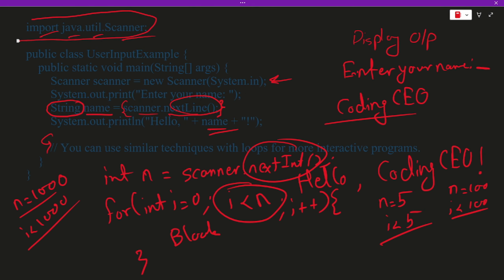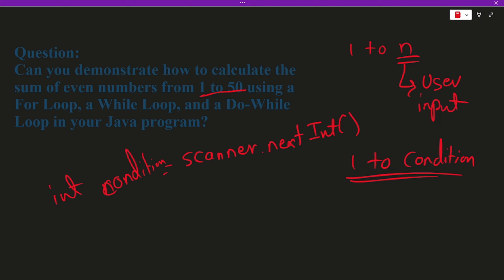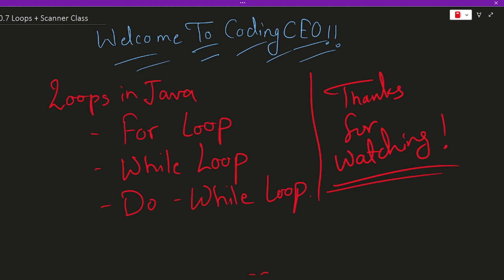Use these import statements. Use this Scanner equal to new Scanner(System.in). Then use scanner.nextLine for storing the string values. Use .nextInt to store the integer value. Here you can use scanner.nextInt and store it in a variable, let's say condition. So 1 to condition is nothing but your problem statement. So can you demonstrate how to calculate the sum of even numbers from 1 to condition using all the loops in your Java program?